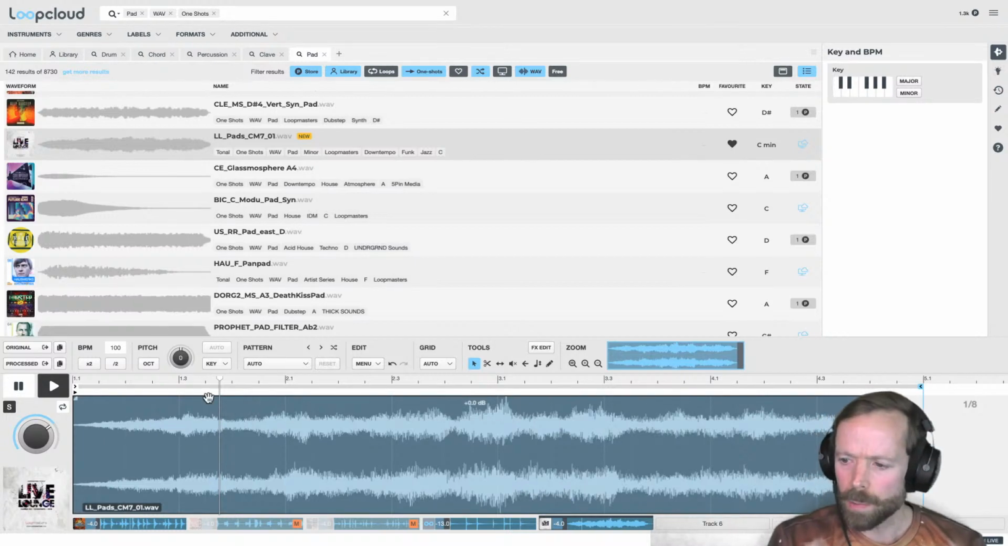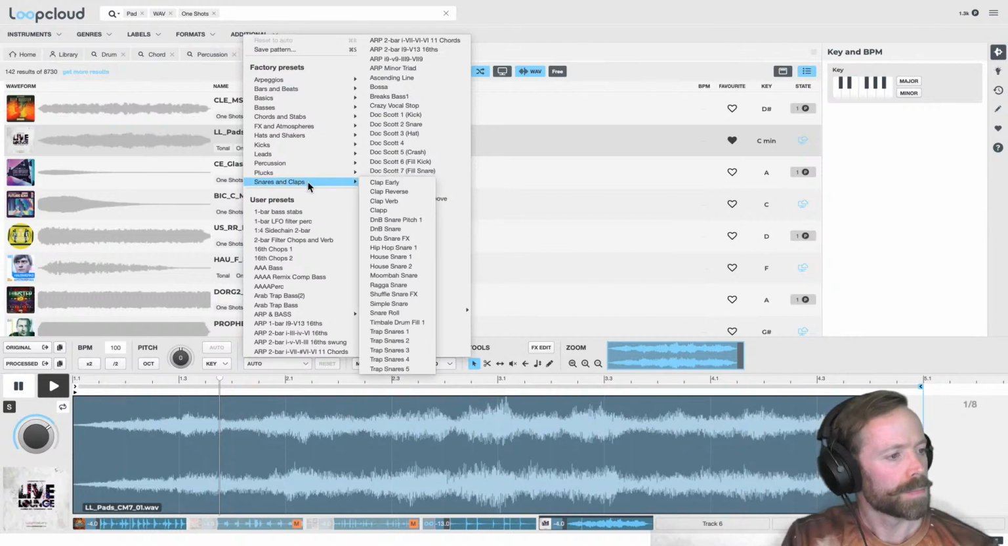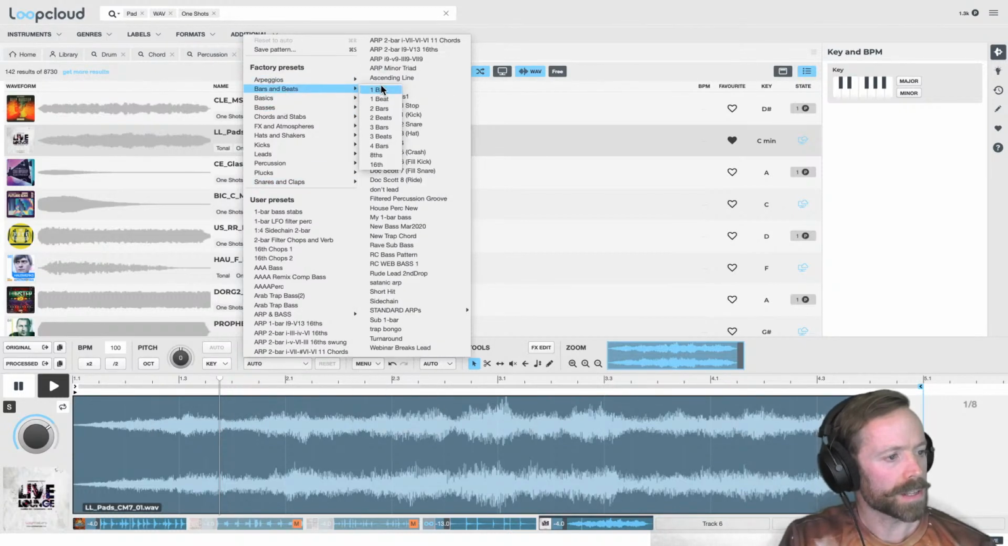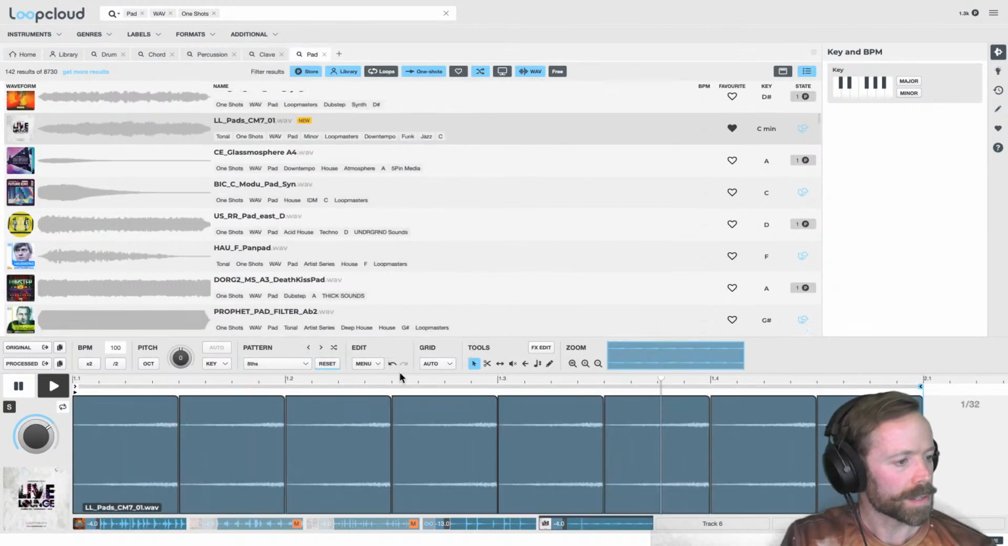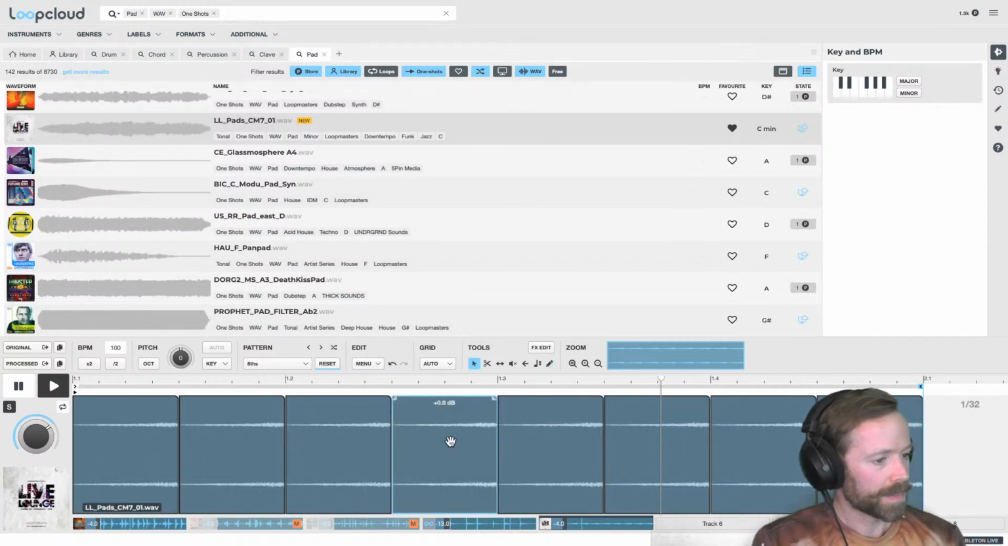Now, one quick way of sequencing a pad actually is to go to the pattern menu, go to the bars and beats, and just choose eighths. Another way of doing that, which is pretty quick, is to go with the pencil tool and run it along and quickly click on different areas, and it just slices it up in exactly the same way, a bit more randomly. So yeah, a few different ways to do it.